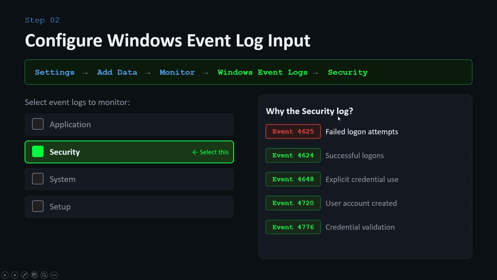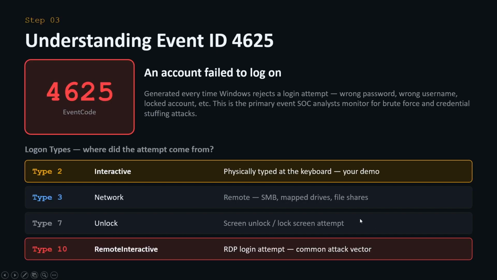So why the security log? Event ID 4625 here means failed logon attempts. We were able to discover that in the practical section, right? We also looked at 4624 a little bit before, which is about successful logons. And we also have some other events like 4648, which means explicit credential use, 4720, user account created, and 4776, which is the credential validation. Other than that, we also learned about ID 4625, which is an account failed to logon.